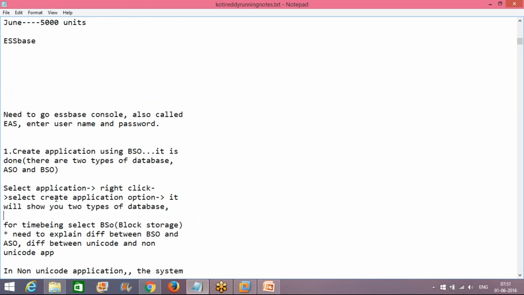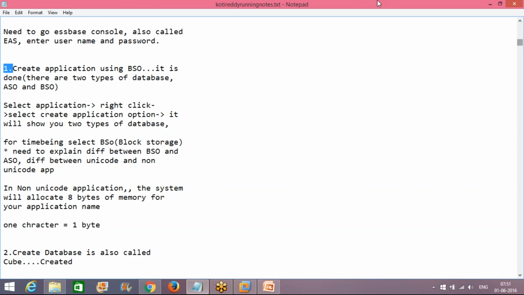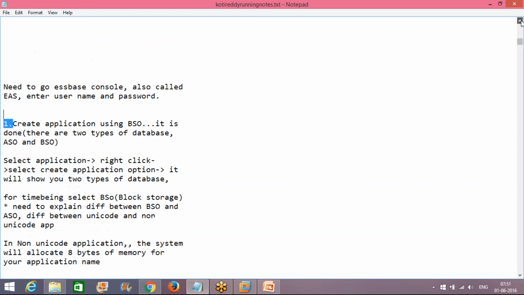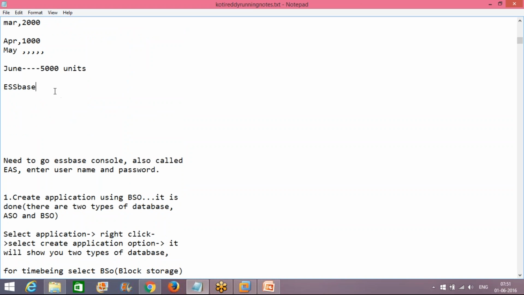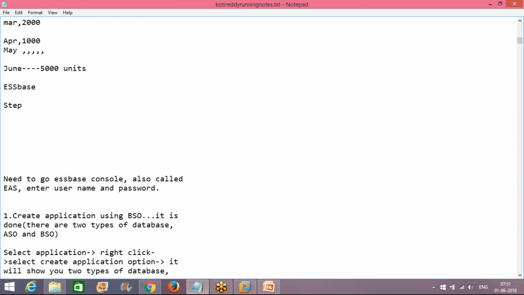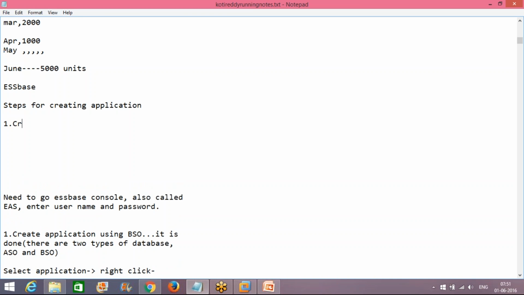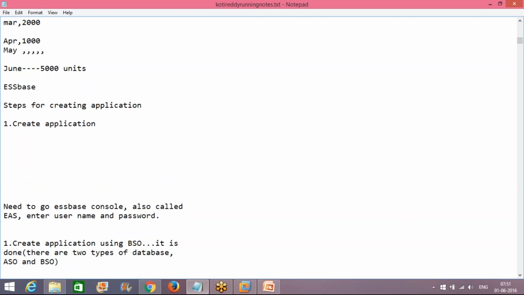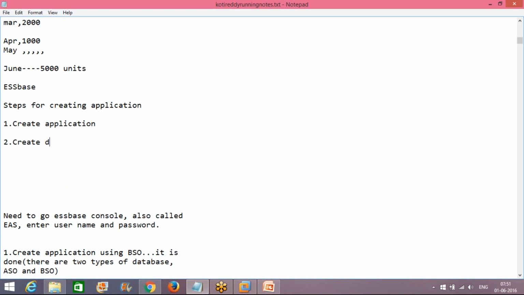Yes. So we need to create an application. That is your first step. You need to create an application, and next you need to create a database. The second step is you need to create a database. So what we do right here, we'll write down here. Step one, create application first. Step two, we need to create database.